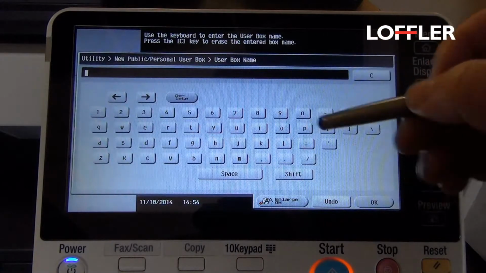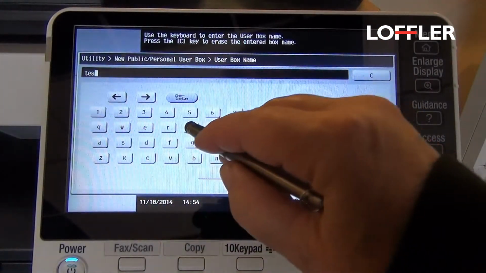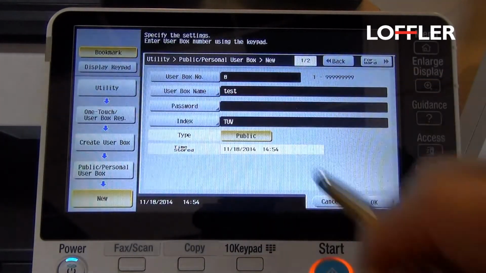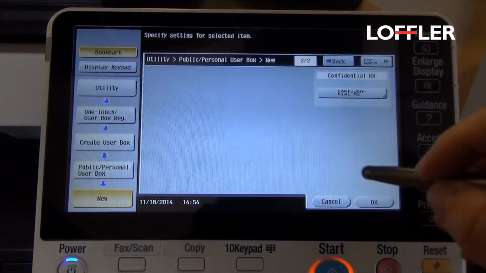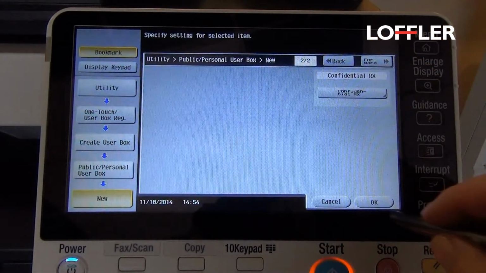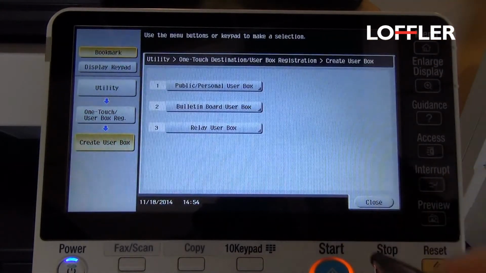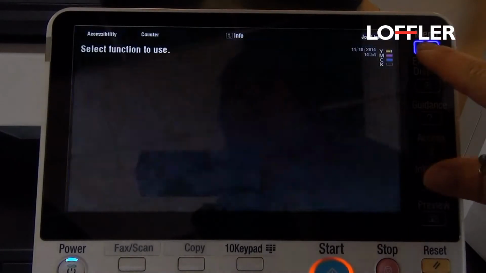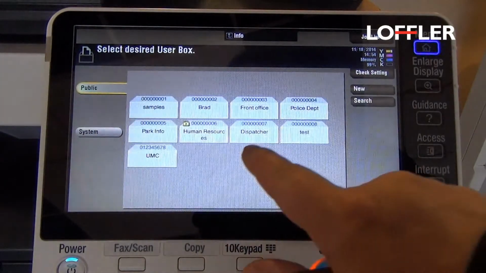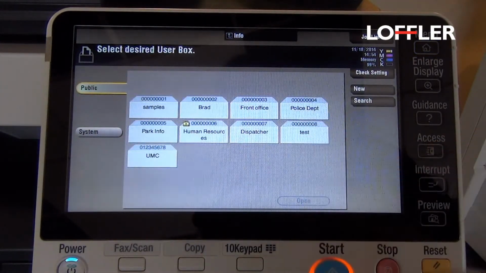At this point, you can either put your own number on the box or it will create a new number. User box name, you can name that box. And you can also password protect it if you would like to. If you hit the arrow forward, you can choose how long to save things in memory. And close out of there, and you have created a new user box under menu, user boxes, and the box is now available to you there.